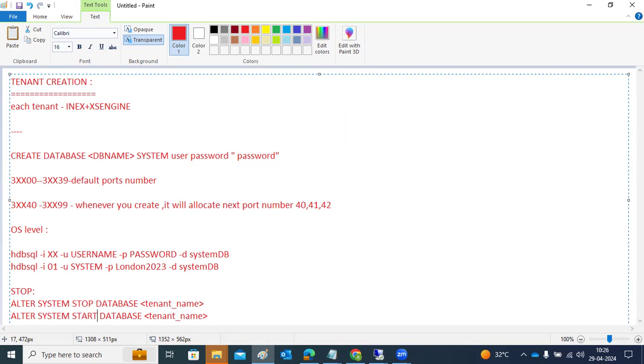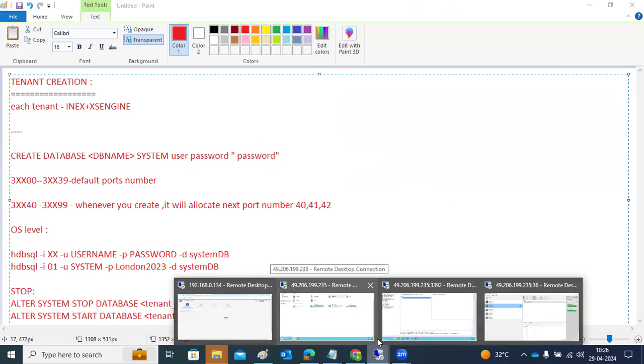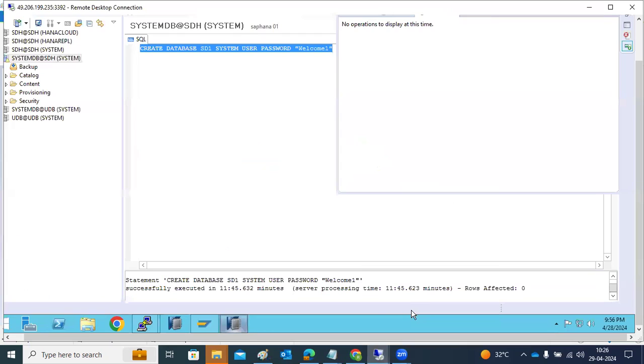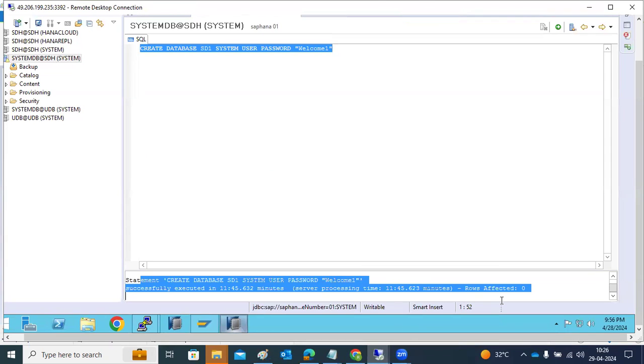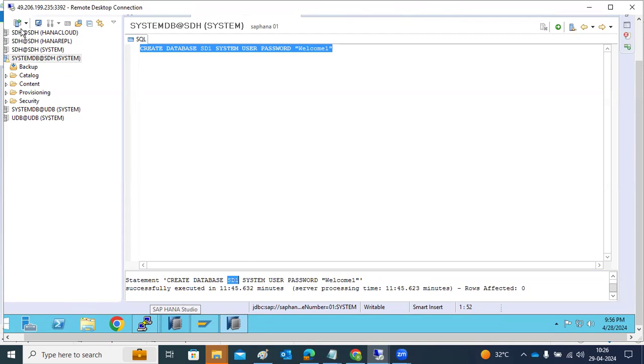So drop database name. Dropping means deletion, so we can also use the drop command here. That is what we see here: statement command executed successfully. So it is executed successfully. What is the database? SD1.